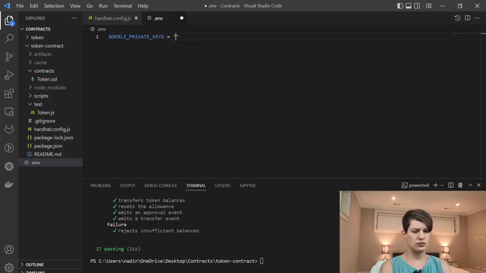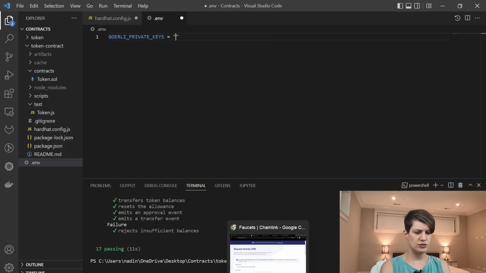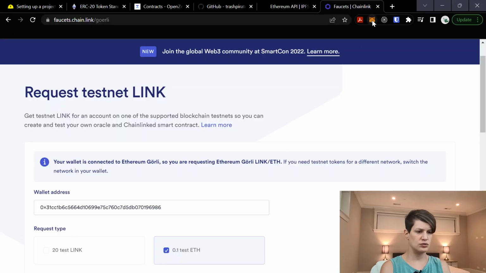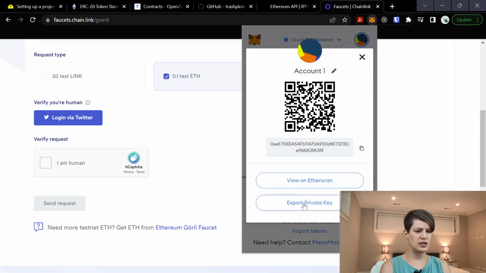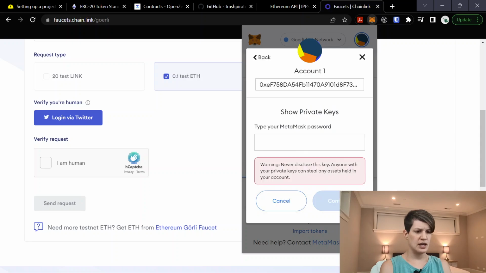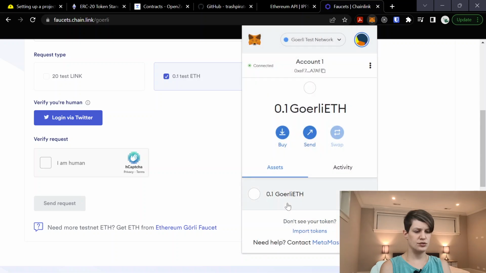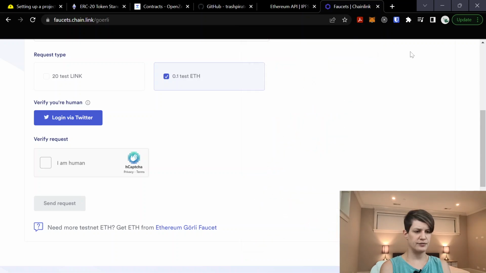So if you have MetaMask, you can go to your MetaMask wallet, and then you go to account details, and then you can export private key. You type in your MetaMask password, and then it will show you the private key, which I won't do right now because I might want to use these accounts still. And then you copy it to your env file. And then you do that for each account that you want to use.